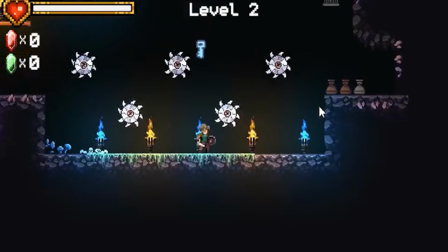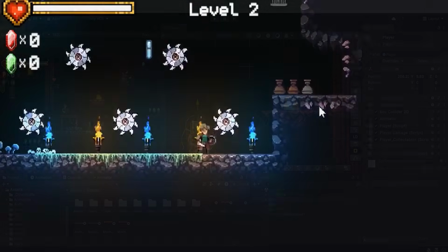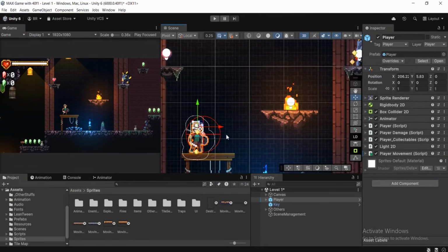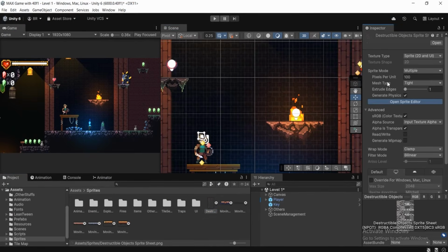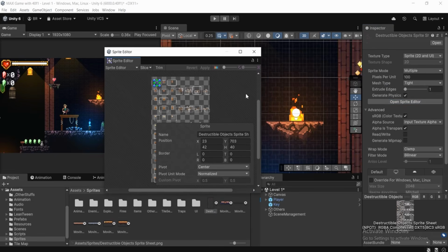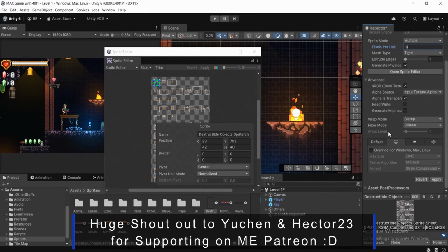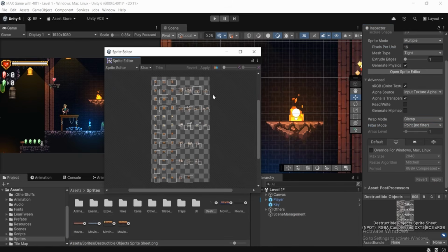Now let's jump in and build it step by step. To make destructible objects, I'm gonna head over to my sprites folder. Let's select the sprite. I'm gonna click on open sprite editor, and I'm gonna slice it grid by cell count instead of automatically. First thing, I'm gonna set pixel per unit to something like 16, filter mode to point, no filter, and then apply. And I'm gonna click on slice.